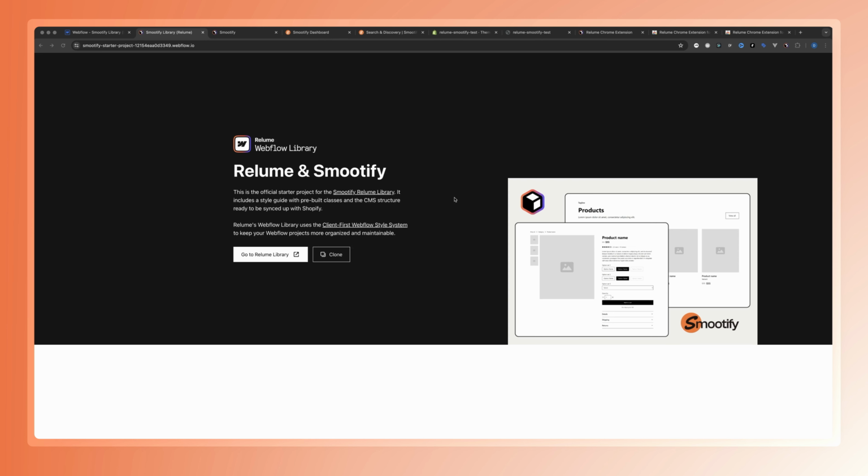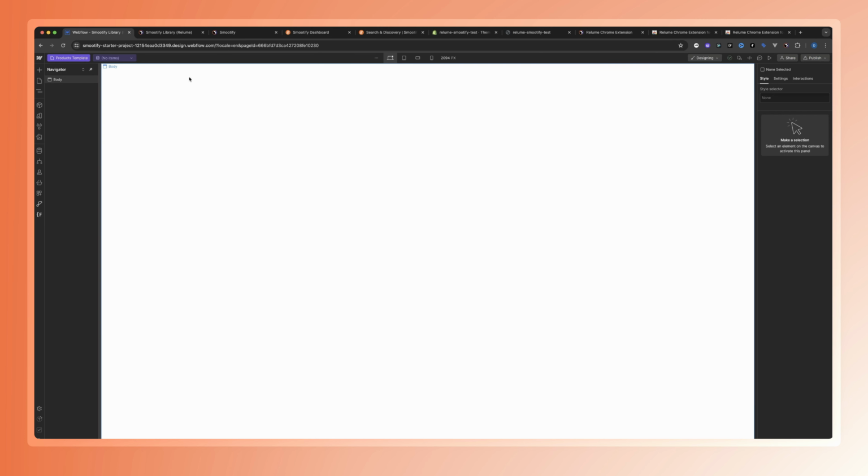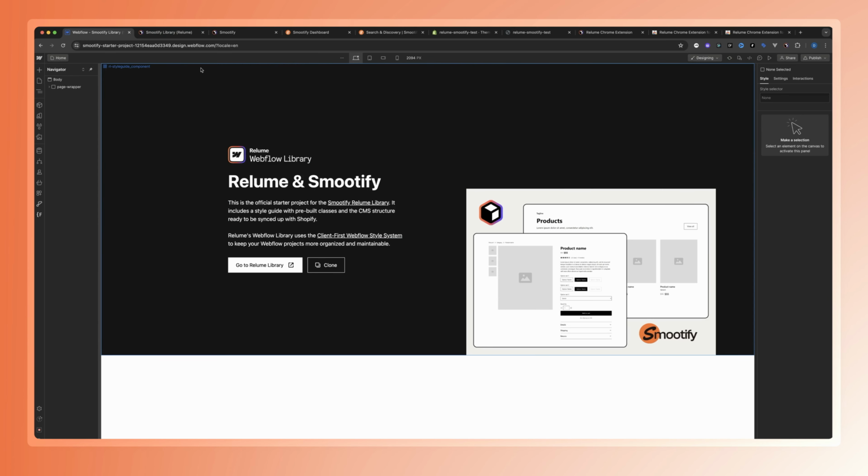our Smootify Relume template that we've cloned already. If you haven't got this template and you haven't done the previous step, make sure you go and sort that out first. It's video 1, and that basically gets everything ready for us to get started. So if we go into here, we're going to start copying and pasting and plopping things in and seeing how we can begin building out a fully functional headless Shopify store using the Smootify and Relume component library.